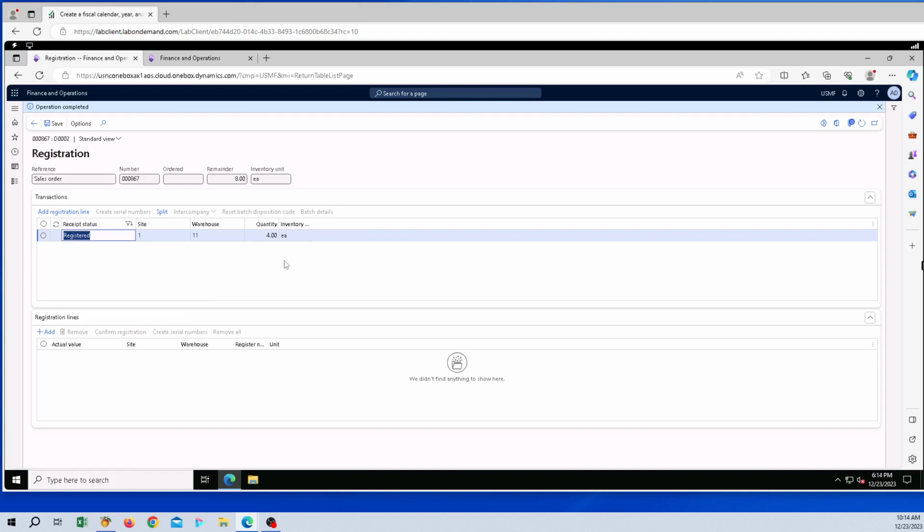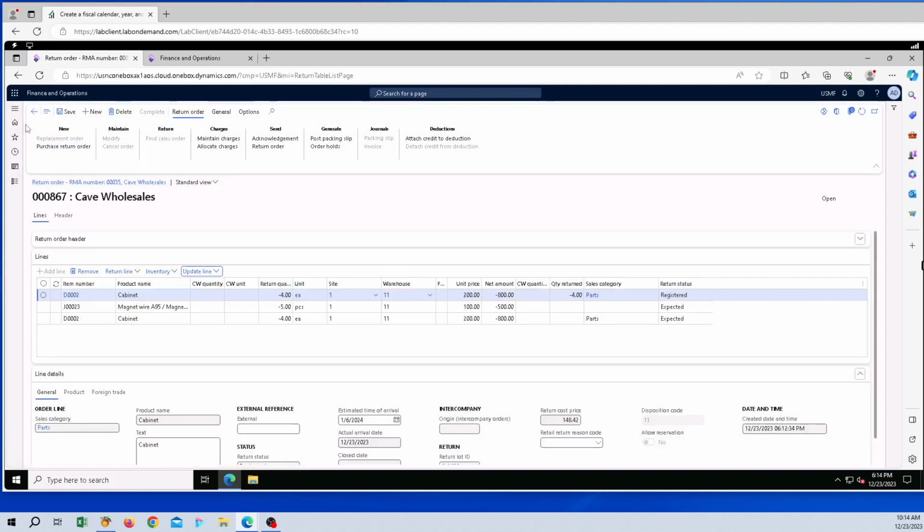The other 4 maybe come from a different shipment, not the same shipment, or they may not want to return them. They want to keep them instead of returning them to us. Go back here with the arrow key. You can see the registered is 4, and we still expect the other 4 to be returned later, or they might cancel.